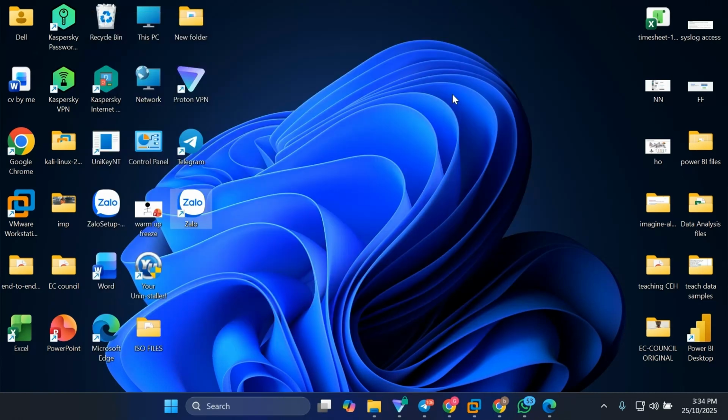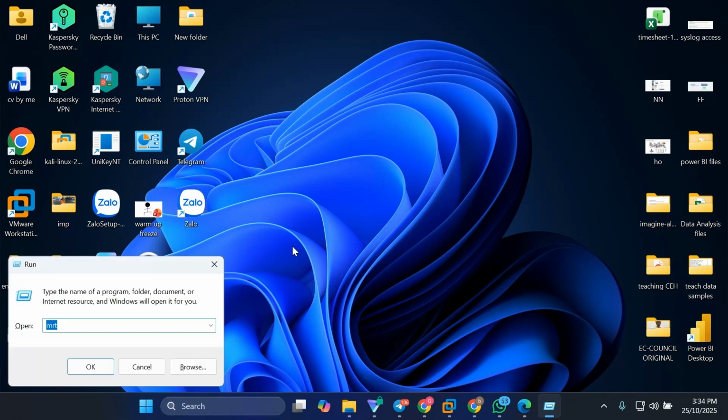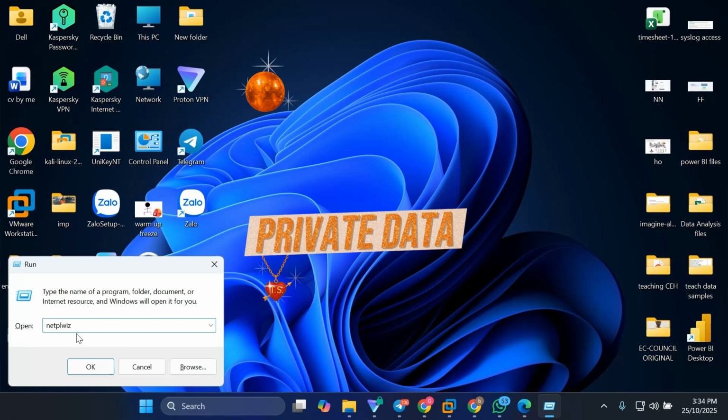Now, the third method which you can use to check if your system is under exploit or if it has been compromised is by going to your keyboard and you press the Windows key and you press R. When you press the Windows key and press R, you come to this dialog box and you type netplwiz. You type netplwiz and then you click enter. What happens is that this is going to help you check the number of users that are in your system.